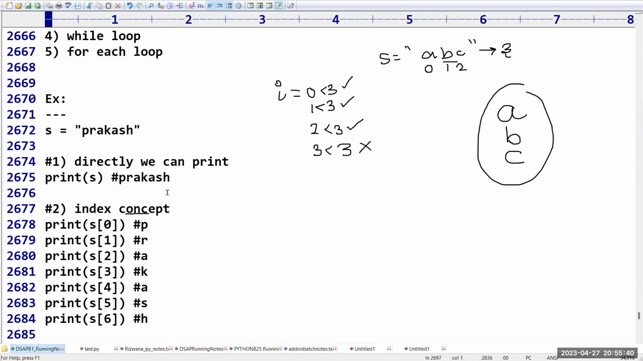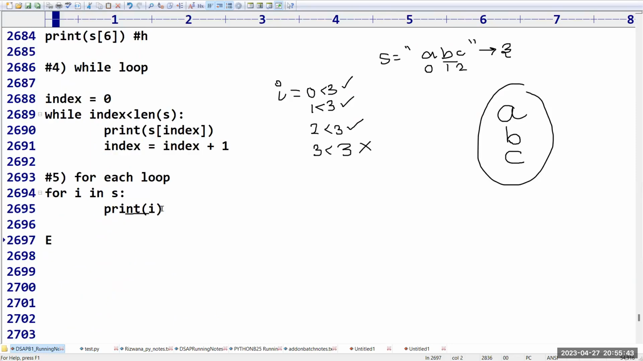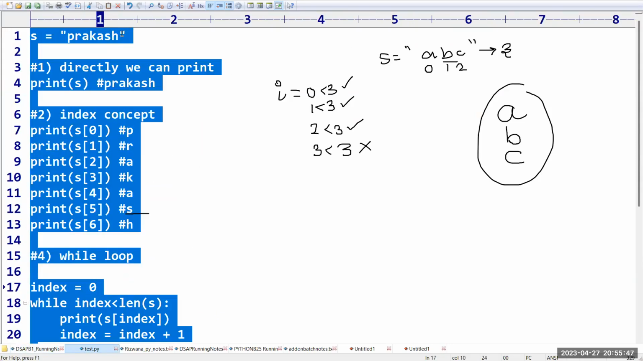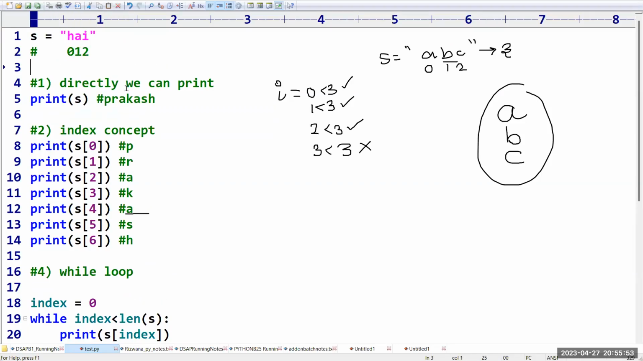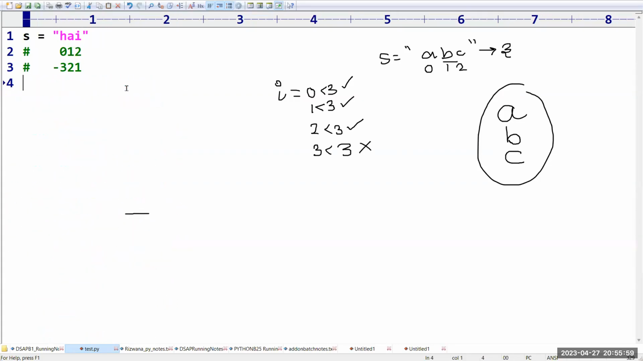Sir, someone asked, can you please print negative and positive indexes by using while loop? Let us take, for understanding purpose, I am taking high. What about positive index? 0, 1, 2. What about negative index? So minus 3, minus 2, minus 1. Like this we are going to get.